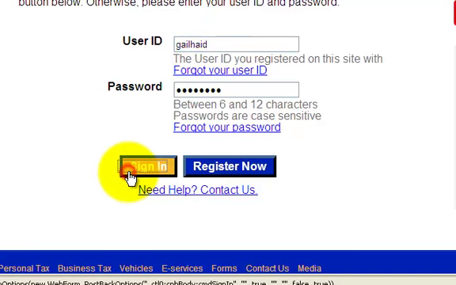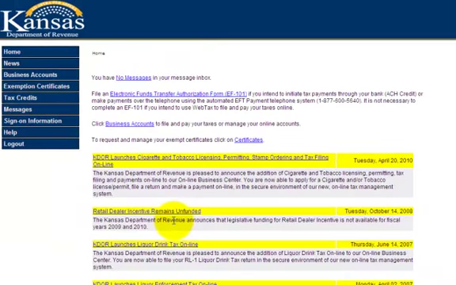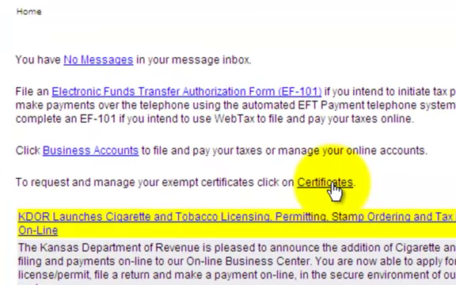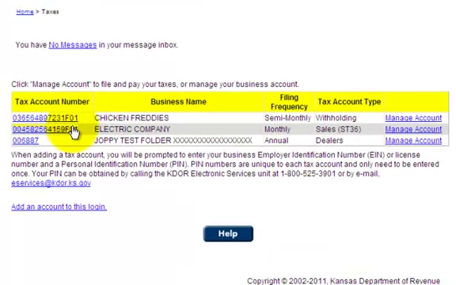Put in my username and password and click sign in. Takes me to the main business account page. It's got updates and information regarding changes in the sales tax processes and laws. It also has a place to manage exemption certificates and to manage your business accounts. So I'm going to click business accounts because that's what I need. And here you'll see the different business accounts I have associated with this login. I have a withholding account, I have a sales tax account, and I have a dealer's account.